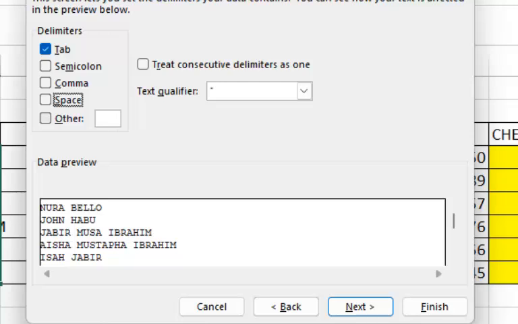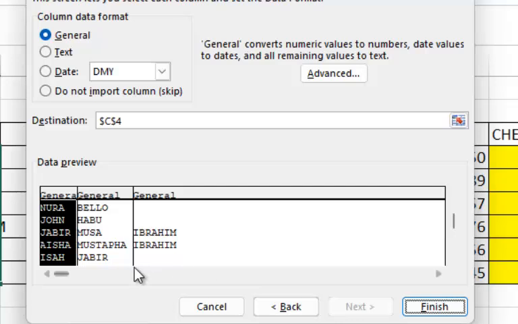If, for example, like in a registration number, we have a forward slash, but this time at least we don't have a forward slash, you can click and select forward slash. But in this case, we only have space, so we click space. Can you see how it split this one into 3? So we go to next.